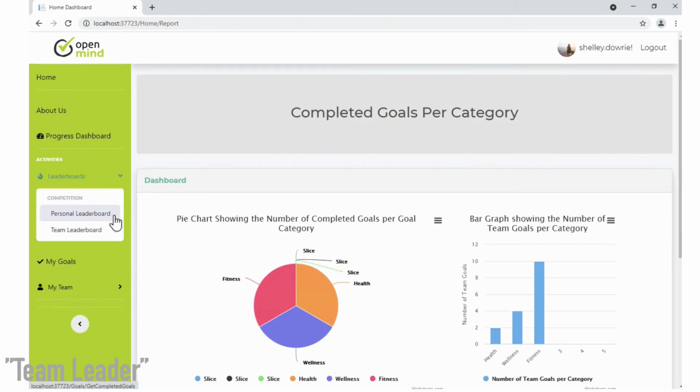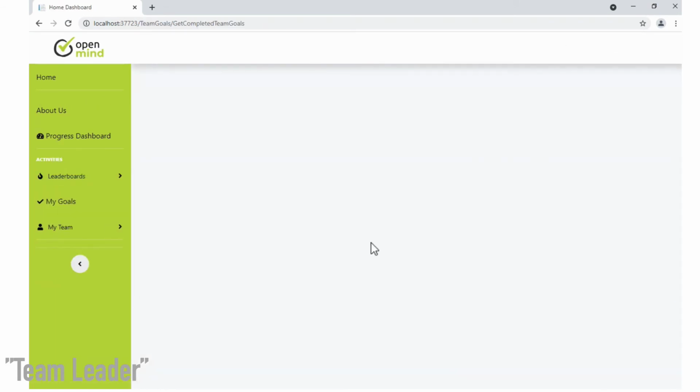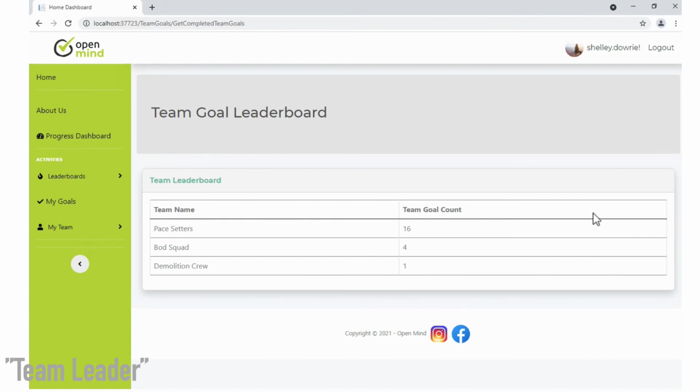I can also view the team leaderboards, which will basically show who's in the running for the most completed goals per team. So as of now, my team is in the lead with 16 completed goals. Demolition Crew's at the bottom with only 1. So this will hopefully spark some friendly competition amongst all of the teams. There are 6 teams in the system, so the most teams that can be shown here is 6 teams.